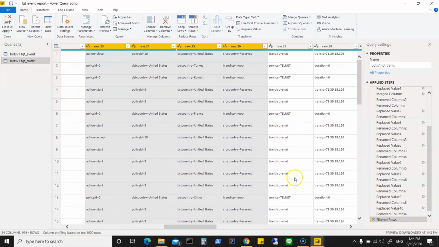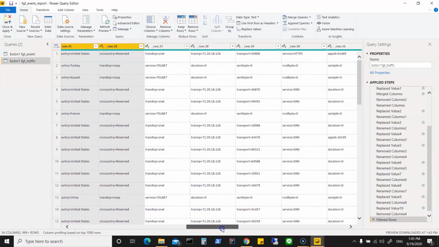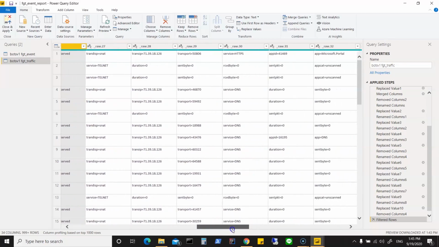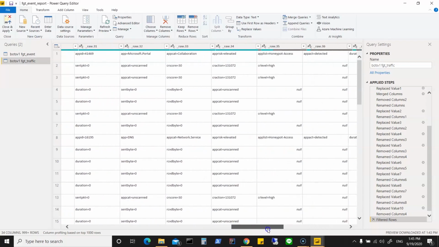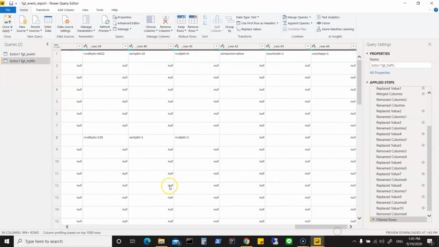So you have a service which tells you about what kind of service was used, what was the duration. You have to just make sure that you don't have any fields which are being missed because of the data we have. So, well, we have the actions, policy ID, destination country, source country, what kind of transport was used, what kind of service was used. And this is where it gets challenging because you have lots and lots of fields. So if you see here, all these fields are nulls.